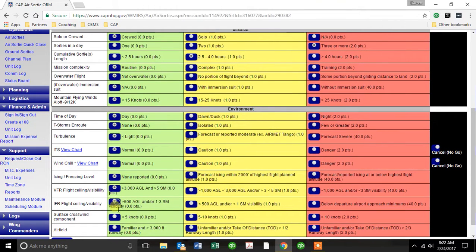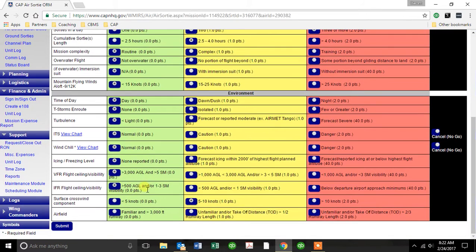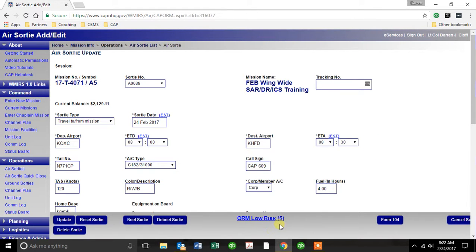So VFR, it's a beautiful day out. Surface winds, we'll say 5 to 10 knots. And I'm familiar with all the fields that I'm going to. So I'm going to hit submit. Now my ORM is low risk. That'll tell the FRO that I'm okay to go. Now I'm going to brief my sortie.